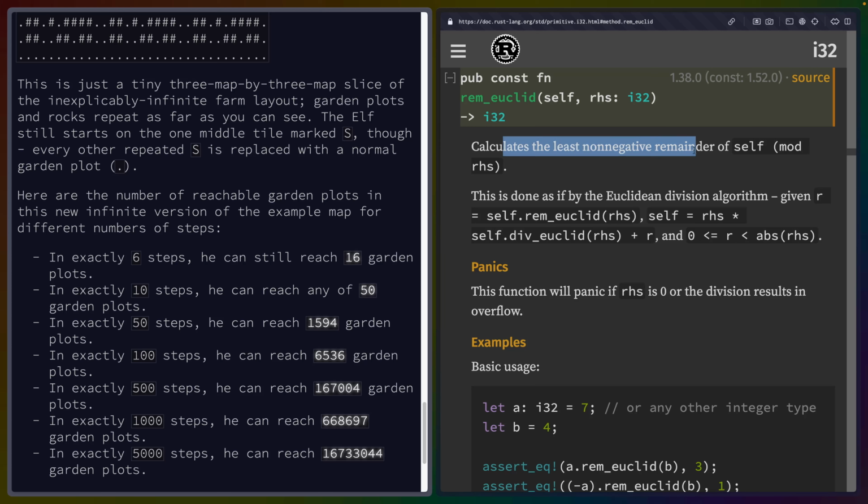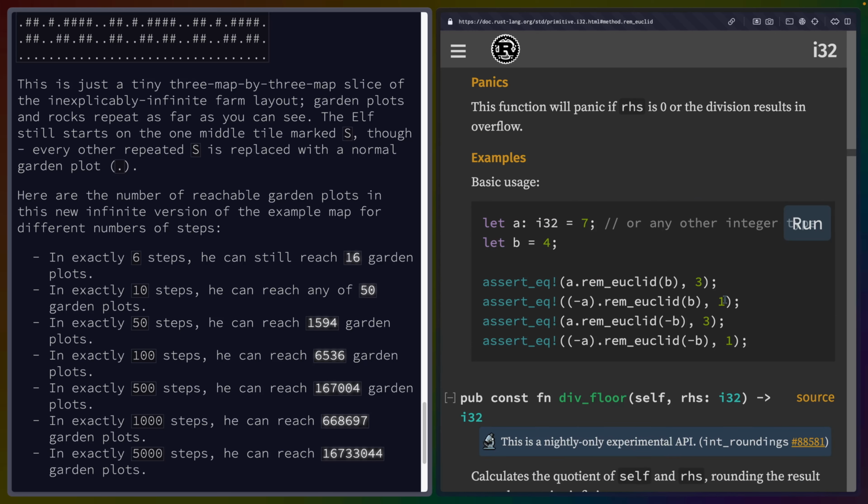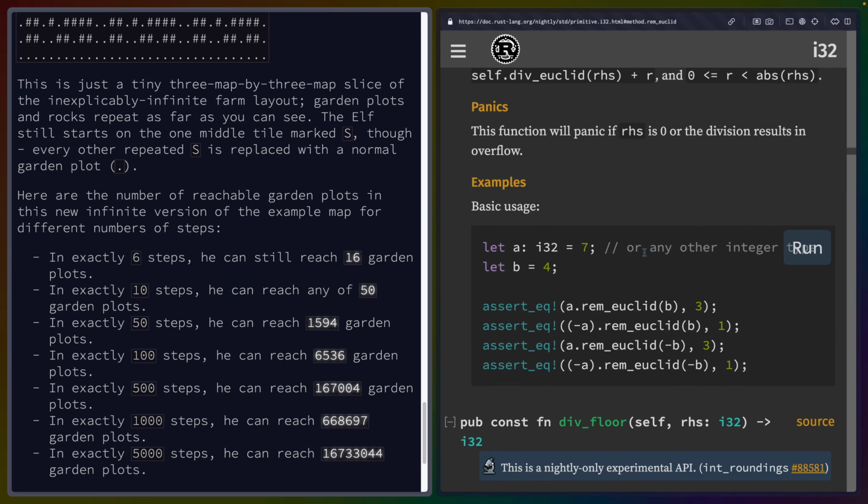Calculates the least non-negative remainder of self, mod right-hand side. This is done as if the Euclidean division algorithm. Basic usage, 3, 1, 3, 1. So then we're just doing our math inside of our grid, which is fine. And we have returns the element-wise Euclidean division of self and right-hand side, or the remainder, which is exactly what we just looked at. I always forget that one.